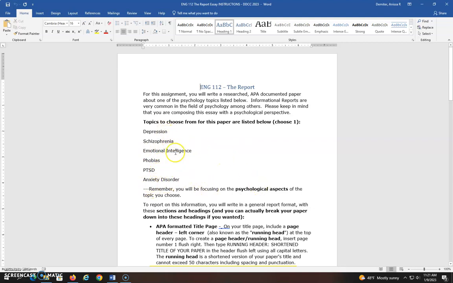Now, I do realize that some of these are very, very broad topics. You can narrow it down and discuss different types of depression, different types of phobias, different types of anxiety disorders that are out there. I mean, you could do that. Or most students like to keep it general so that they can discuss more about it. So you want to choose one of these topics. This is your choice list. You have to choose one from this list.